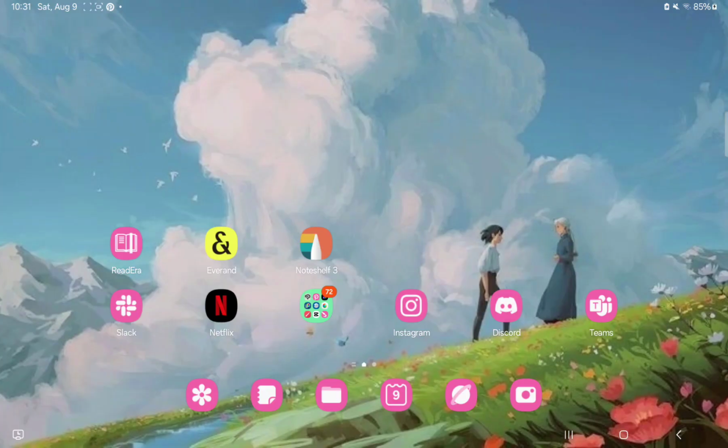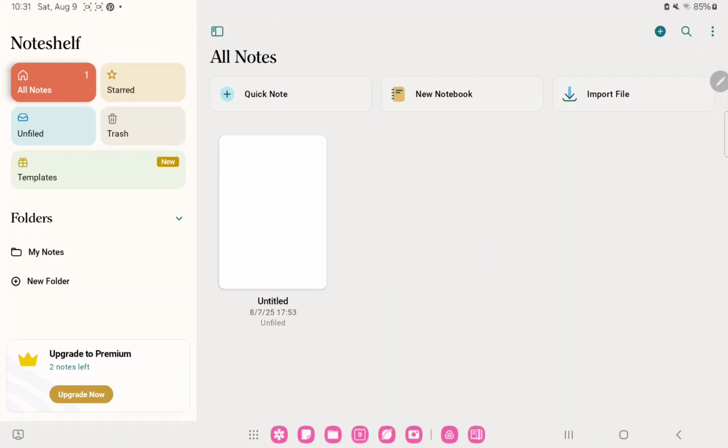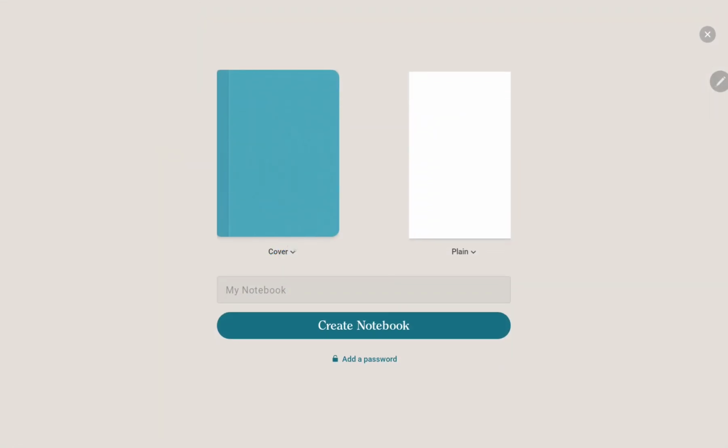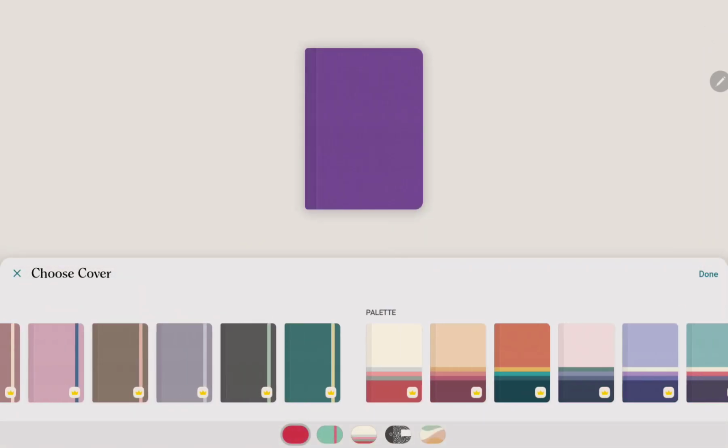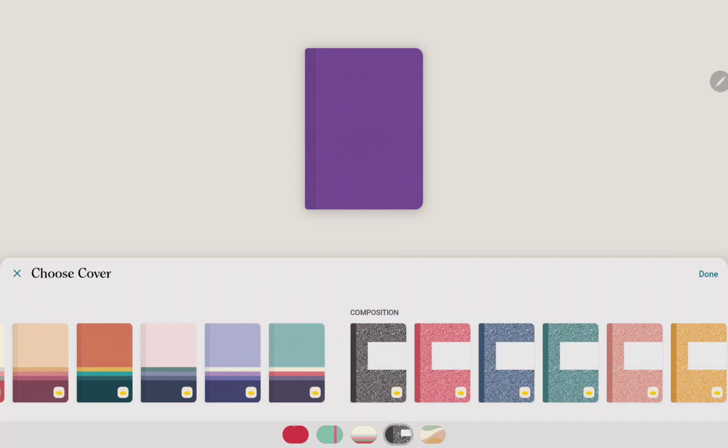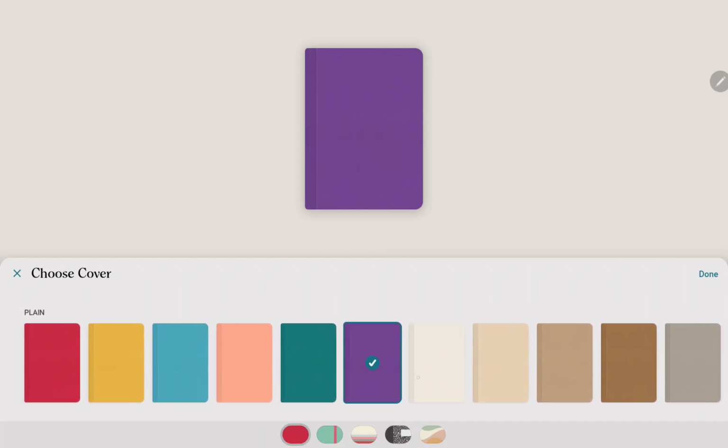First of all, open the application on your device. That's the home screen, and if you want to create a new notebook, just go to the upper bar at the home screen, click the second option, the new notebook, and you can select a color. You can select any others if you have premium, but I just want to select that.